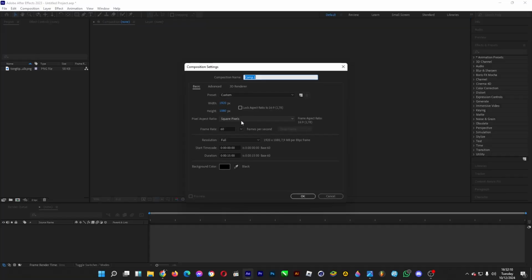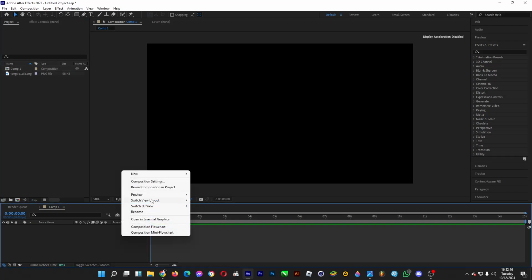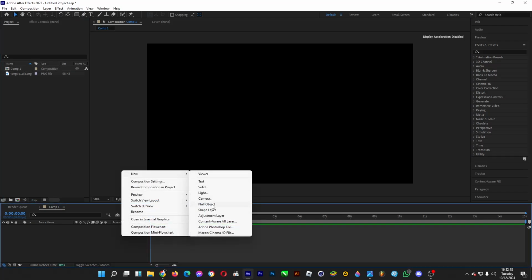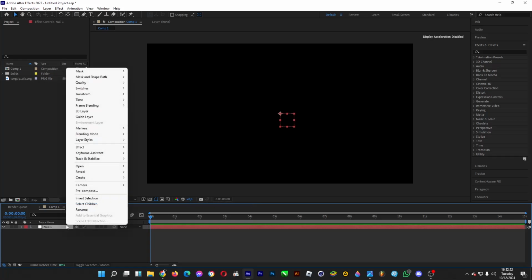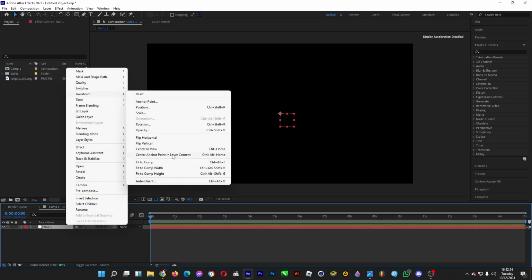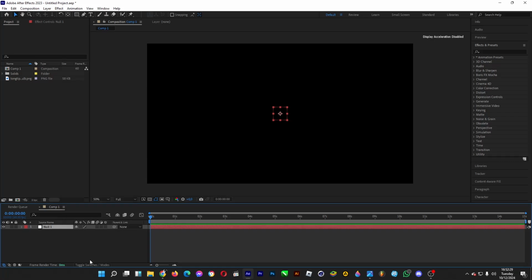Click on new composition, 1080p 60 fps, 15 seconds, click on OK, and then afterwards create a null object by right clicking on the left side of the timeline, new null object, which will act as the center point for the light bulbs. Right click on the layer, transform, center anchor point, right click, transform, center in view, just like this, so that it's positioned at the center.